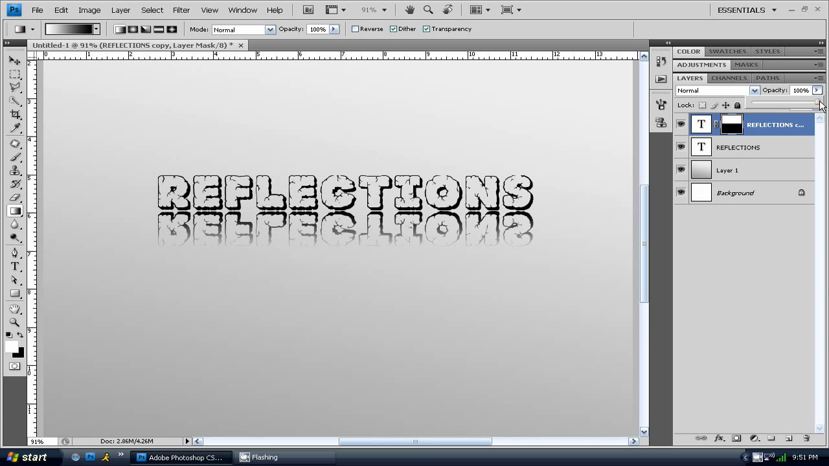To give it the final effect, lower the opacity, which is over here by the layers. For me, I'm going to put it around 20, and that should give it a pretty good reflection effect. To me, that looks pretty good.